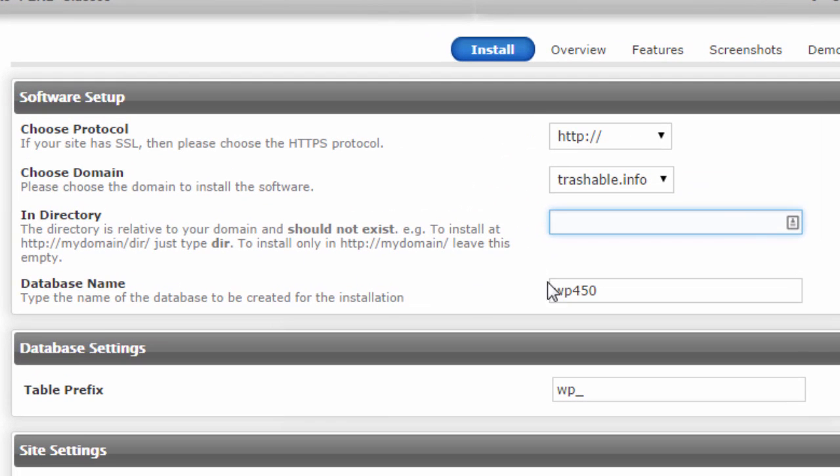The database name they have is WP450, which is quite good. Now, you don't need to worry too much about the database name, but I am going to change it to something so that it doesn't indicate that WordPress is at the front. You can call it pretty much whatever you want, really. So let's just call it anything at all.